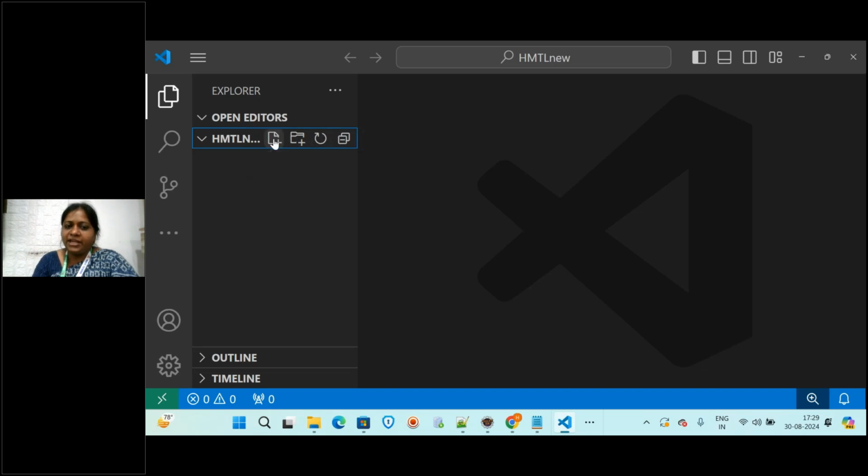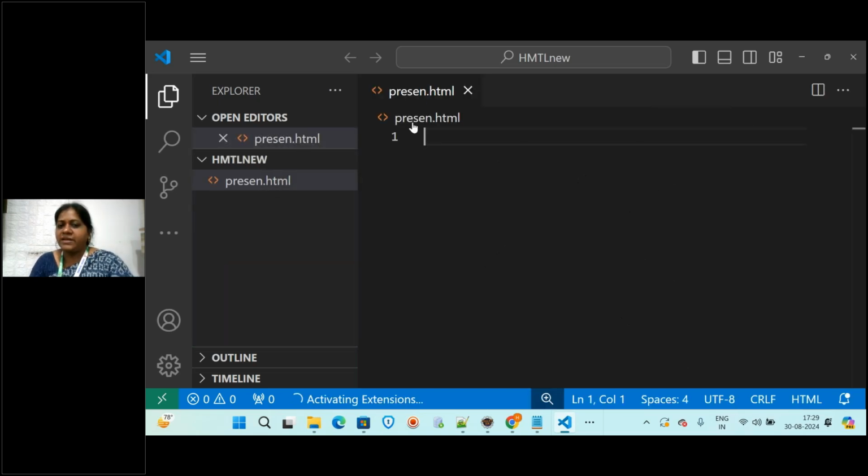Now how to create a new file? Click on this option, new file. When you click this, it will give you the option to save. So I'm creating presentation dot html. You can click OK. Now presentation dot html is opened.